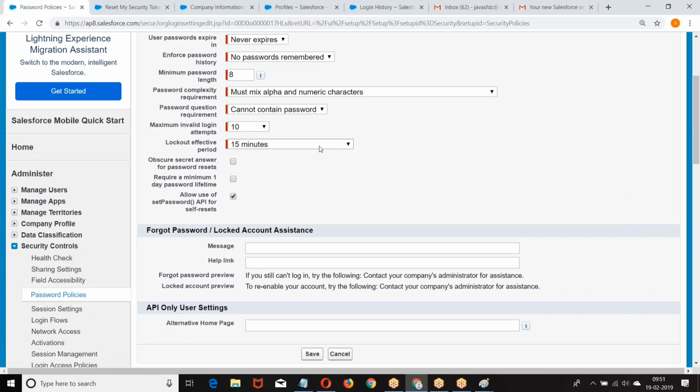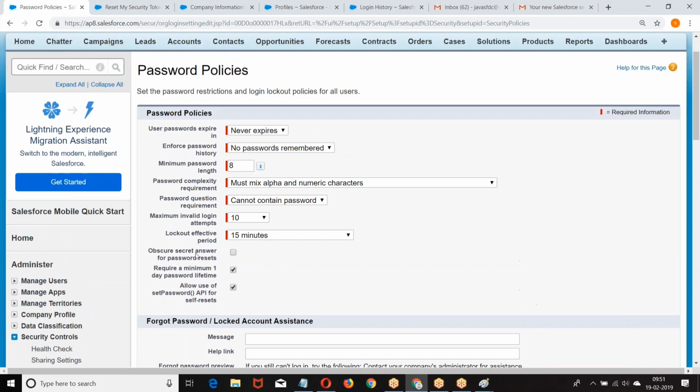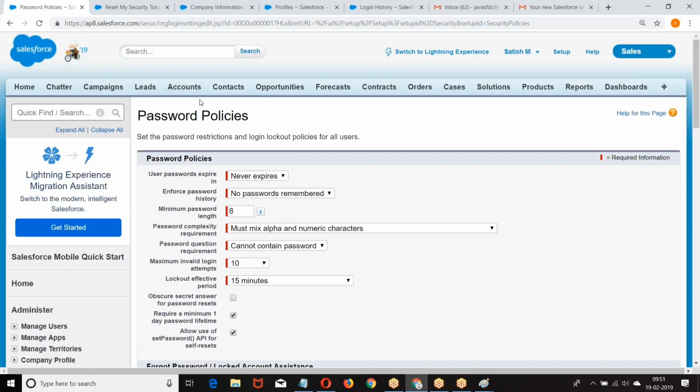Account locked, 50 minutes. Then, when you want to reset the password, do you want to ask for one more question? For resetting, it will ask you one more question, and only if it is answered do I want to reset it. That is the secret answer for password reset. Now, if I enable this, once you modify the password, in the next 24 hours you cannot modify it. The minimum lifespan of the password should be 24 hours if you enable it. So, what is this password policies?